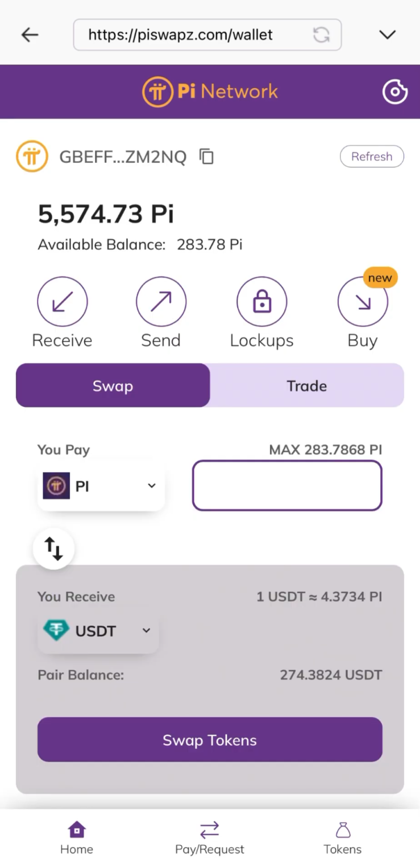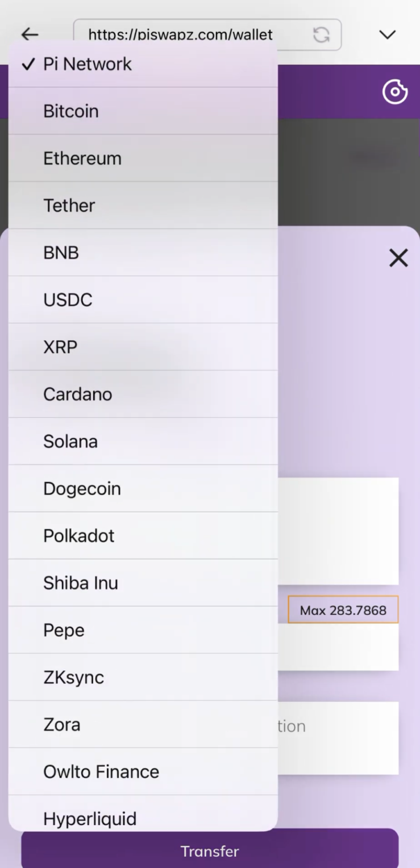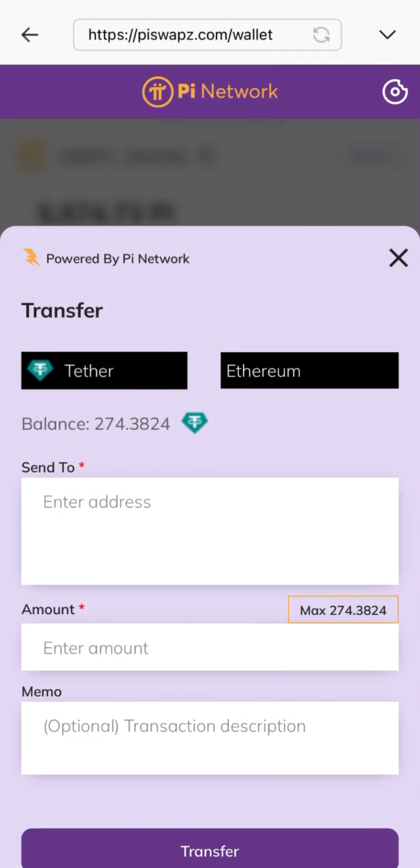Now, after doing this, the next thing I want to do is come here and go to send, and then select Tether because I want to send Tether USDT. Then I'll change the network from Ether to BSC. Sorry, not Ether, we change that to BSC. The next thing to do would be for us to go and get our EVM address. That's the address we want to send this token to.